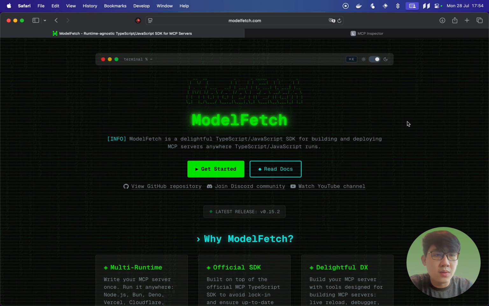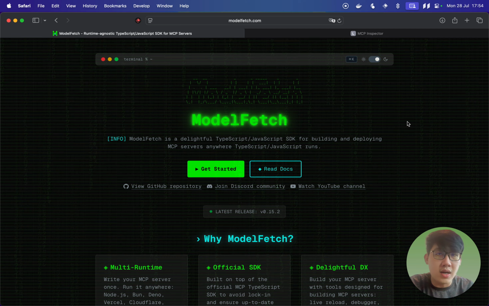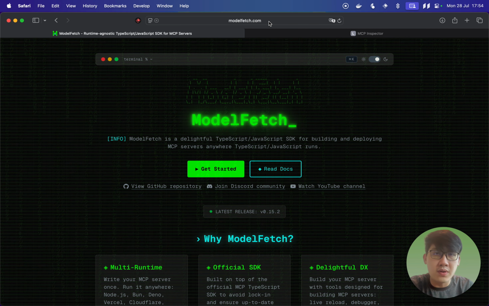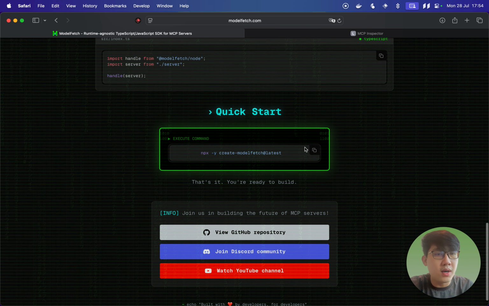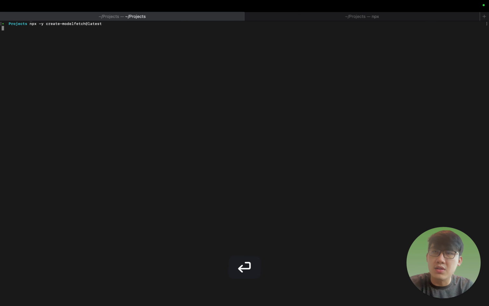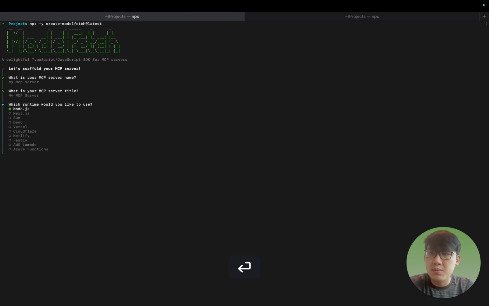Hey guys, I'm going to show you how you can create and deploy a new MCP server using ModelFetch and Azure Functions. If you go to modelfetch.com and scroll down to the bottom, you will see the Quick Start CLI. Copy it and paste it into your terminal. I'm going to call it my MCP server.